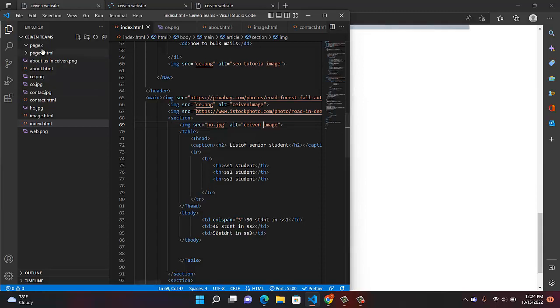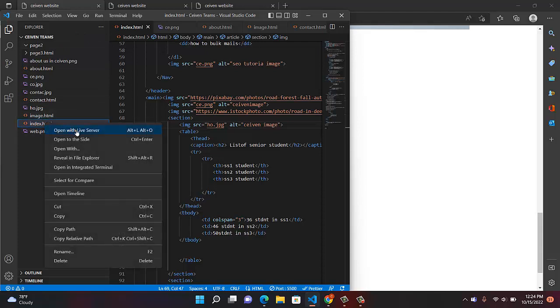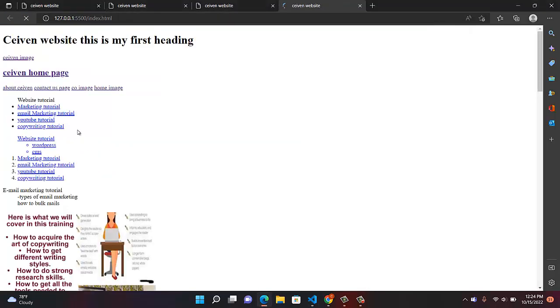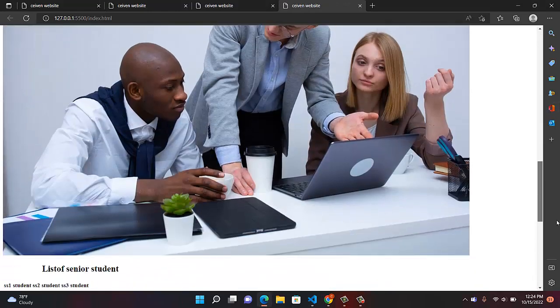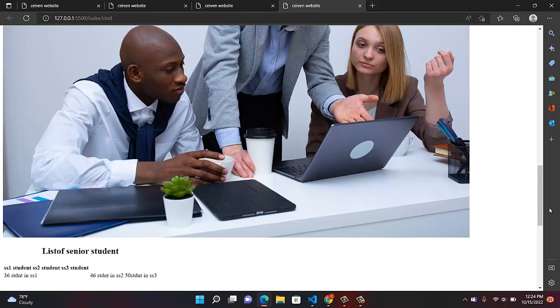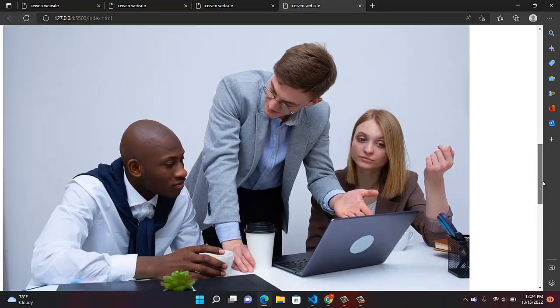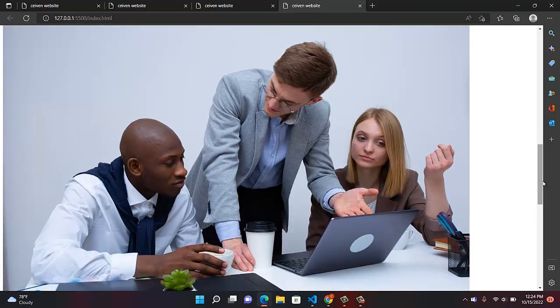Now let's run this and see how it goes. Open your live server. Okay, so it has opened. You see it completely. This is the image. But did you notice something? The image is too big. Will you leave it like this or can you do something? Of course, you can do something.